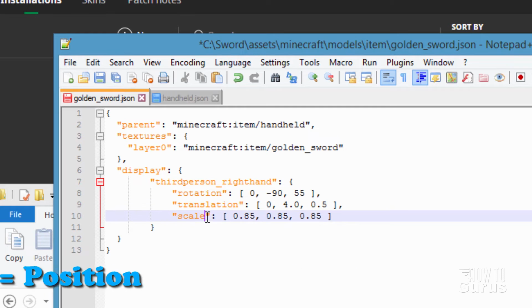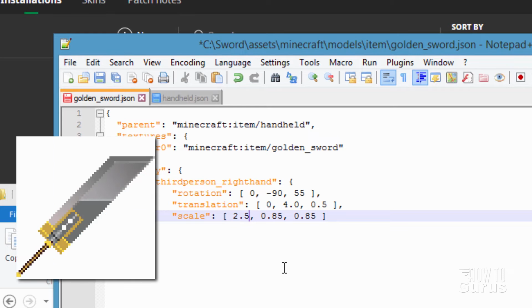So we'll be doing the scale first. We'll take a look at this one. Now everything is the same size in the game. As you can see, they all have that exact same size. I want the sword bigger, so let's change this 0.85. Let's back up 2.5. Now the sword is diagonal in the hand, so we have to do both of these. This is the width, this is the height. These need to match for this to work.